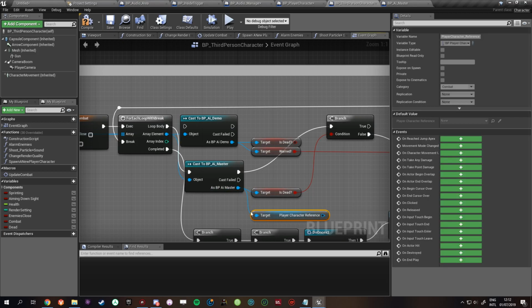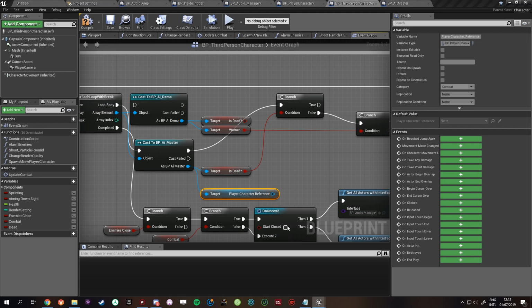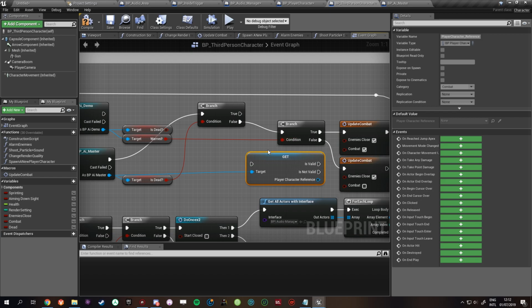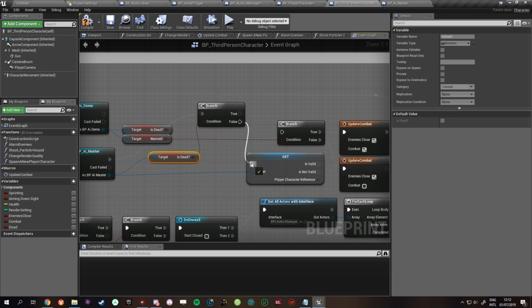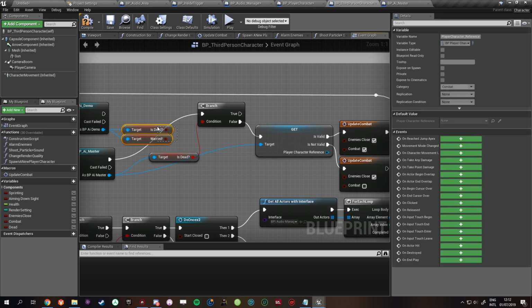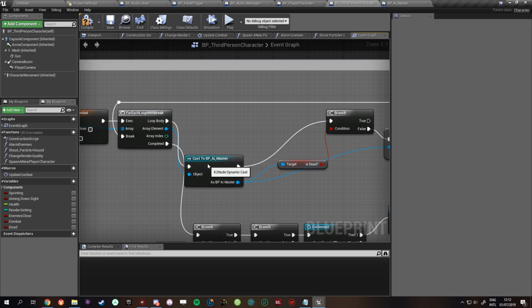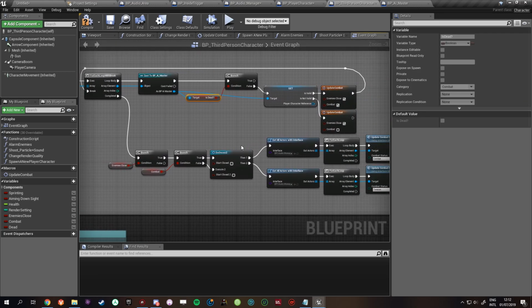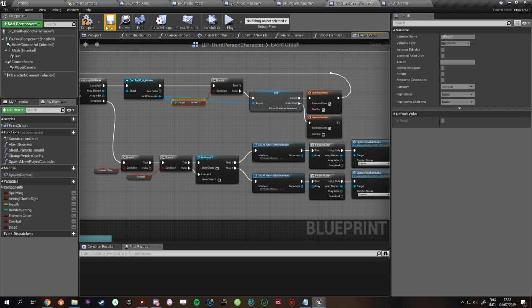Player character reference. We can convert this to a validated get by right mouse button, convert to validated get, and we'll do that instead of the this one. Alright, so now we should actually be able to check if there's enemies nearby, and it should update the music accordingly. But we forgot one step.